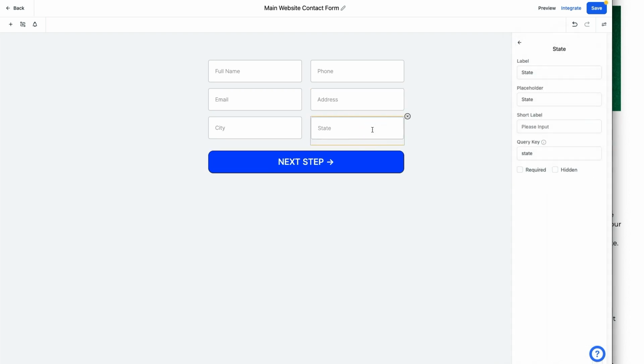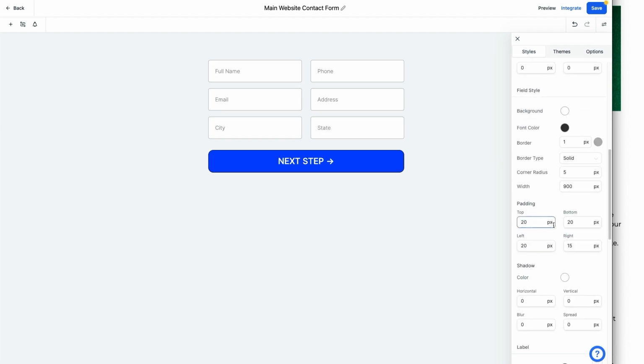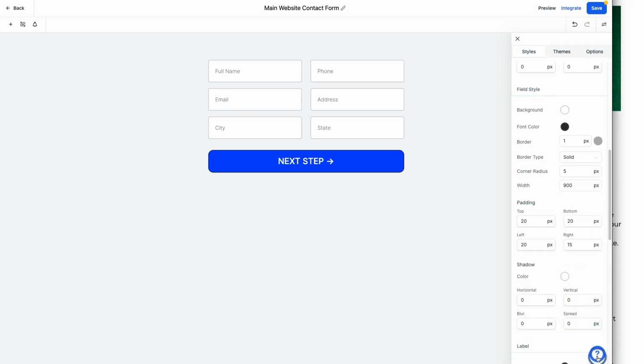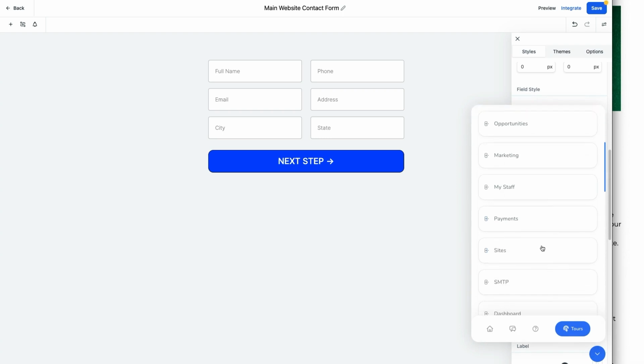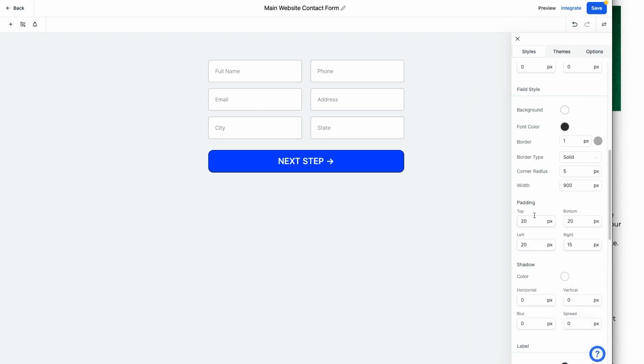If I go back over here to styles, you'll see on here, we got an input style, we have line versus box, we got full screen mode, we got show label, right? All of these are small things. And of course, you can reach out to ClientKit support. They will actually go ahead and help you through this. I believe they also might even have a guided tour about this as well over here, perhaps. So there's a bunch of different resources that they have. If you do end up getting stuck, they have a lot of different articles there as well.